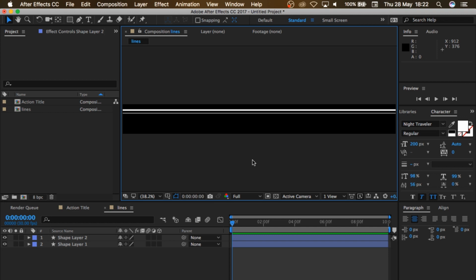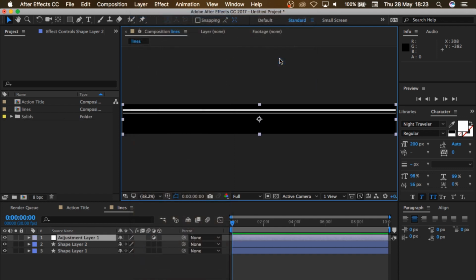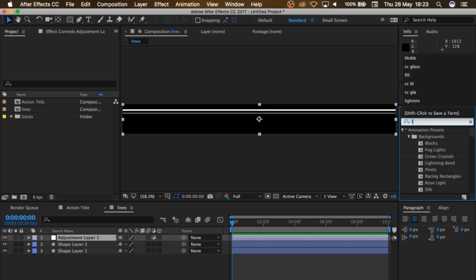All right, so now let's create a new adjustment layer. So we'll go to layer, new adjustment layer, and then the next is to bring up our effects and presets. All right, and then under that we want to look for linear wipe. So search for linear wipe.